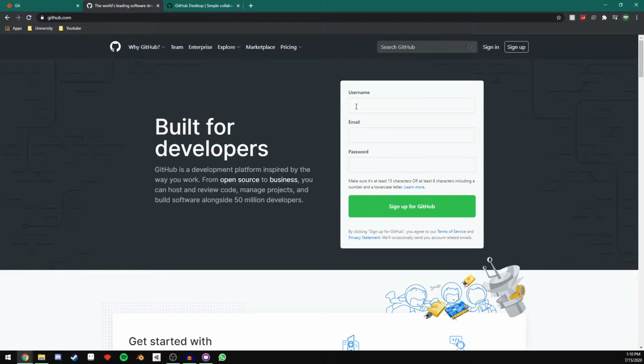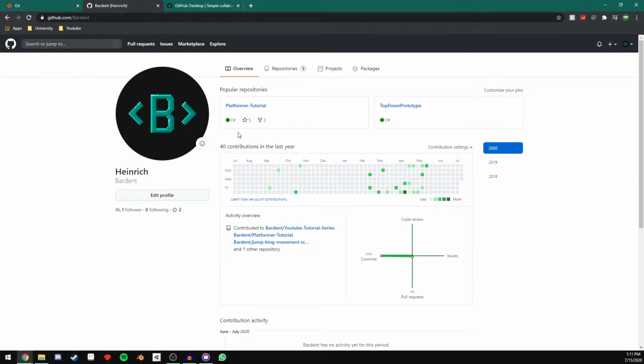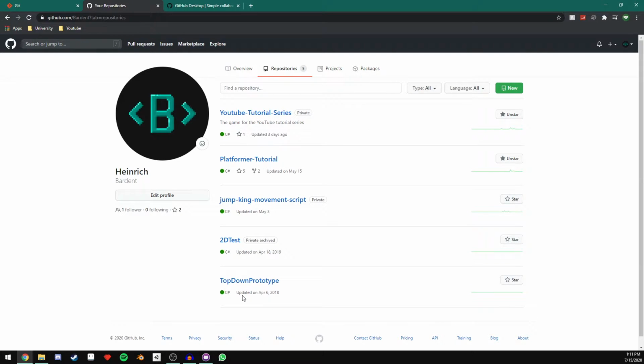I already have an account, so I'm just going to log in. This is your GitHub profile page. If you don't see this after you logged in, you can come up to the top right over here, click the little drop down and just go to your profile. There's a lot of information here that we don't really need. Our most important thing is this repositories tab. Here we will have a list of all of our repositories.